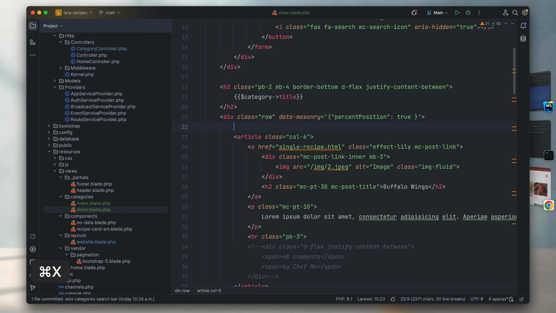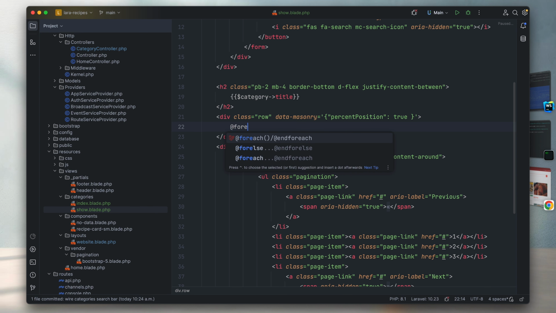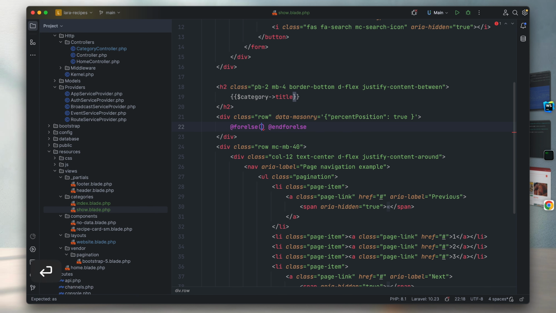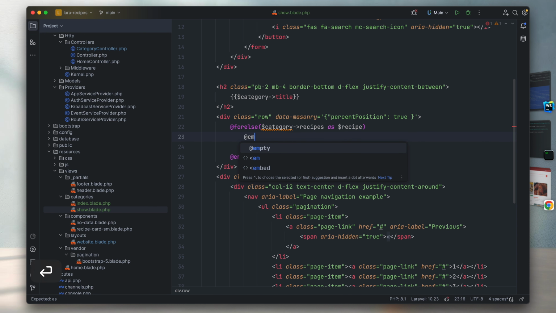I'm just going to take one example. I'm going to delete the others, and I'm going to have here a forelse if you wish, since we might not have any recipes inside this category. Now we'll go ahead and just write category, and then we can loop through the recipes inside this as a recipe. However, I would like to give you one more way to do it.